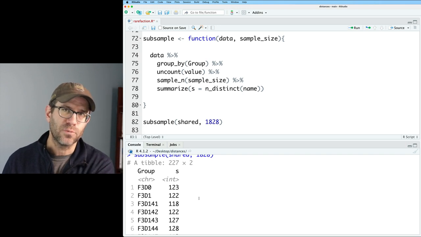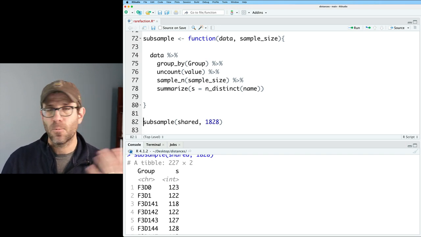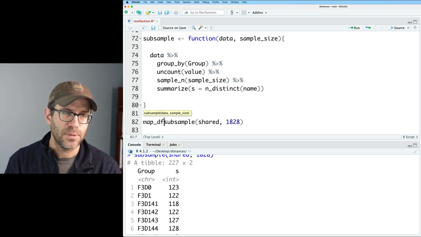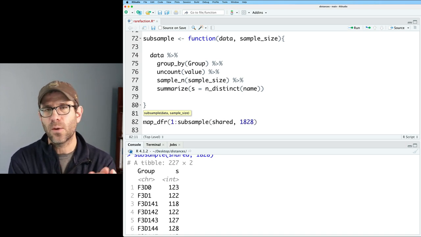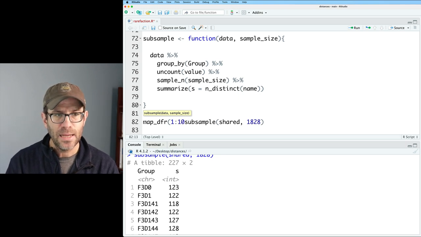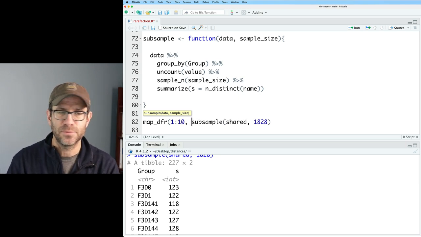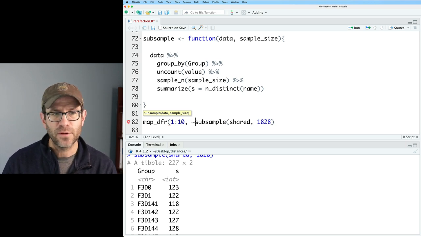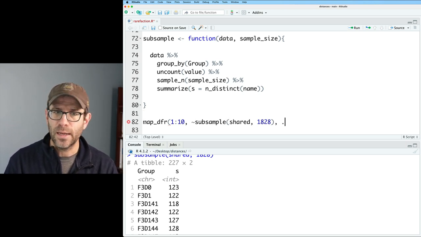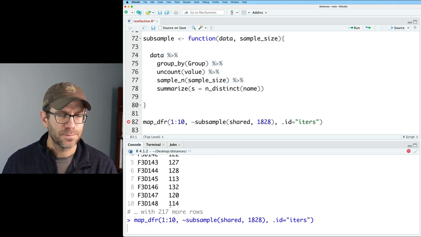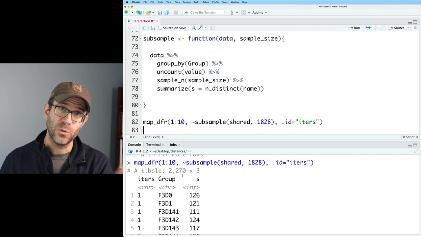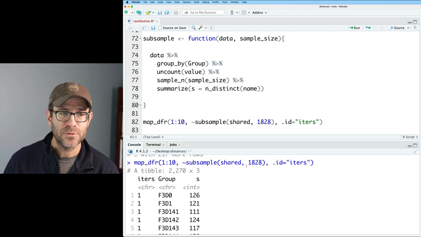So now we need to replicate this a bunch of times. And what we can do is replicate this using the map_dfr function. The values that I want to iterate over, let's do 1 to 10. Again, a nice small data set, so we're not waiting a long time only to find error messages. And we'll put a tilde in front of subsample. Then I want an ID column that I'll call iters, and then I'll close that with the parentheses. Running that, we now get 2,270 rows. So again, there are 227 samples, 10 times replicates.